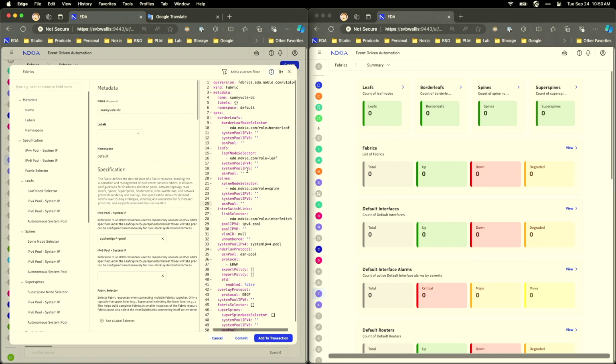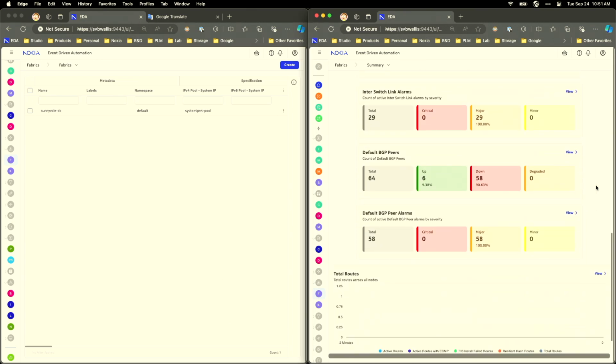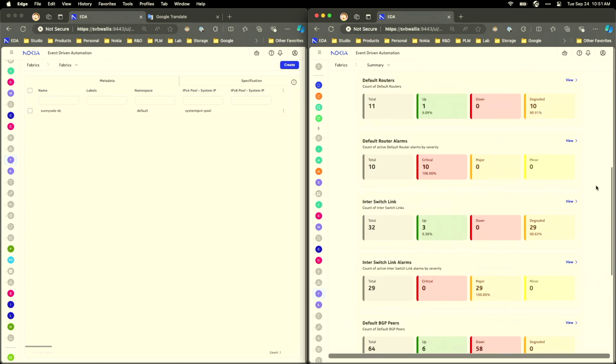Based on that YAML, it's just gone and filled out a bunch more default fields for me. Now I could add it to a transaction. We're going to do that in a little bit, and it will cost me clicks. So I'm just going to commit it straight away. We will commit that, and we'll see on the right that our dashboard will start to update. So now I have 7 leaves, 2 border leaves, and 2 spines. And eventually we'll see over on the right that our fabric is currently degraded, and we'll see our BGP peers start coming up, and we'll start to see routes exchanged. We don't necessarily need to wait for it, though.